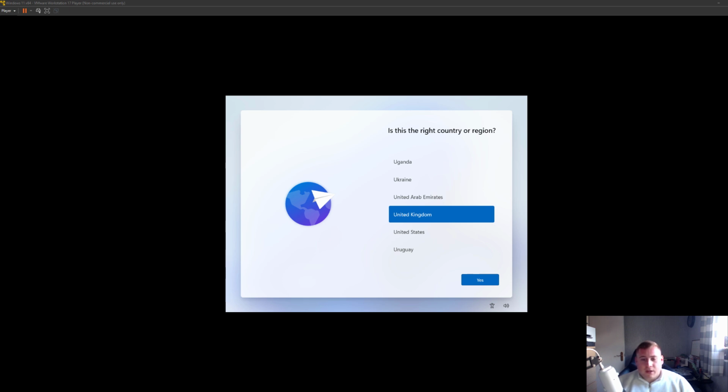So, the first method which I'm going to be showing you is using a command via the command prompt window. As you first open up your device, you'll be greeted by this screen here, which will just ask you which country or region you are based in.